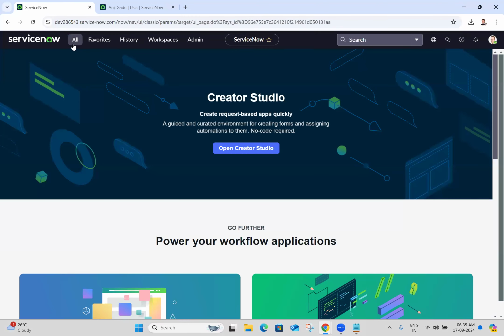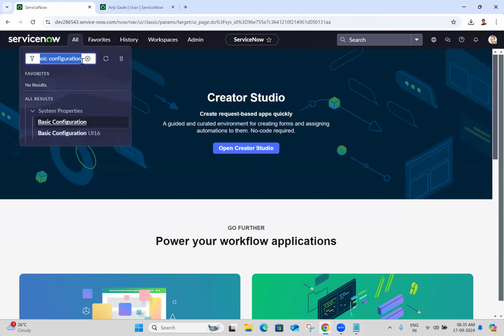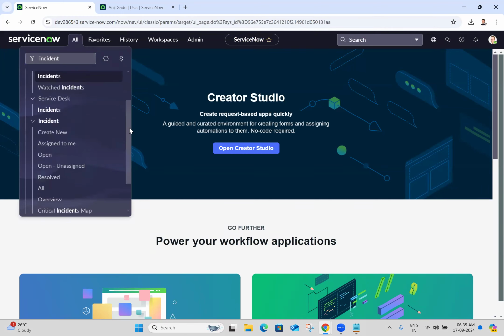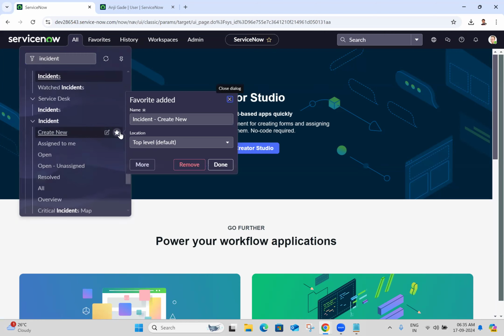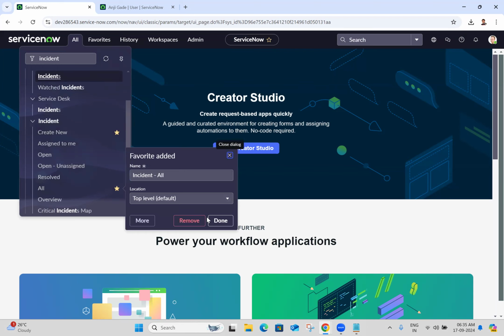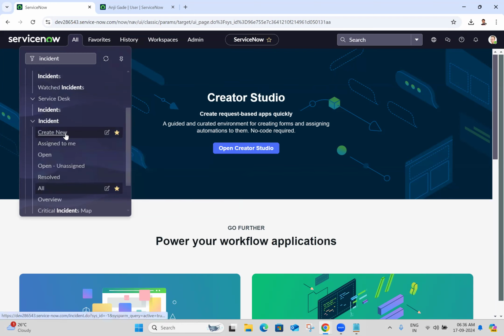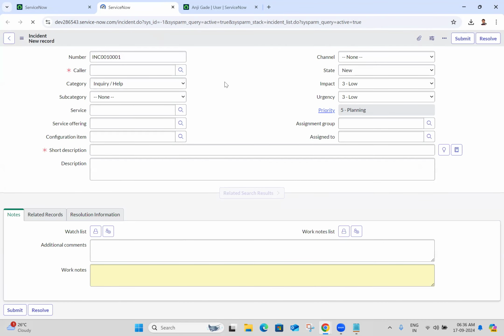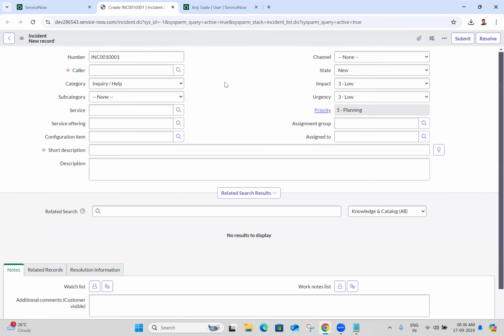Now I'm going to the incident form, for example. Incident, create new. Maybe we will use this regularly, right? That's why I'm making it a favorite. Here I'm saying create new. You can try to select the caller as ng user. Nothing happened, we just selected the record.